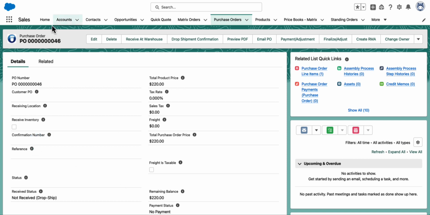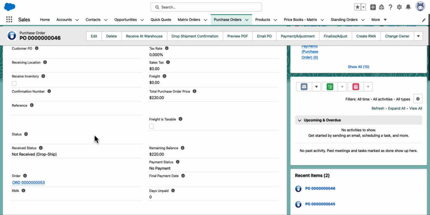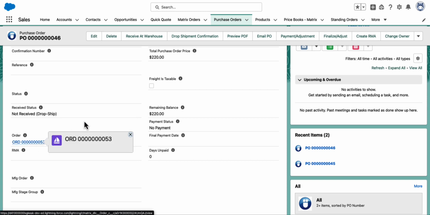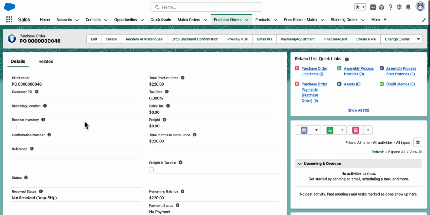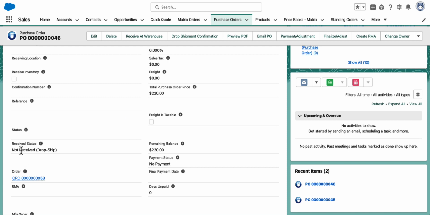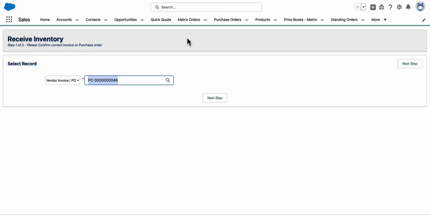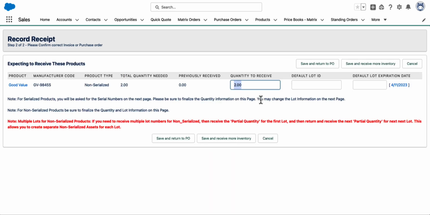So now that I've created this purchase order, it is related to order 53 that we are just on. The status of this particular order is drop ship, not received. So once I receive my confirmation, I just click this button here. This allows me to receive those items into purchase order 46 from a drop ship standpoint.